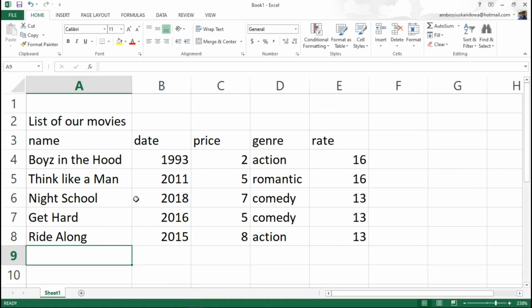Okay, welcome back. So you can see I added a couple of movies in here, and the other thing that I forgot to show you is, let's say you click on this cell, and you want to edit it.